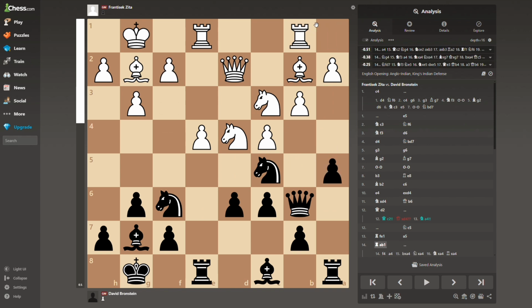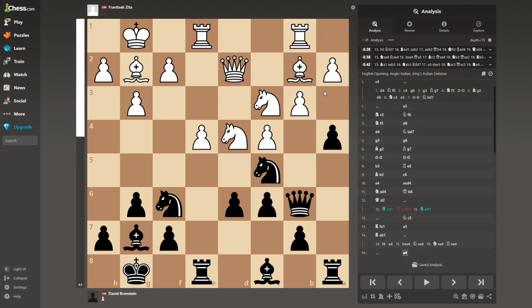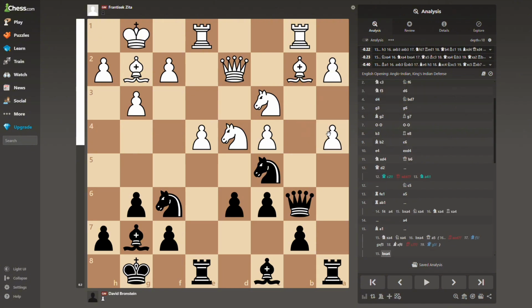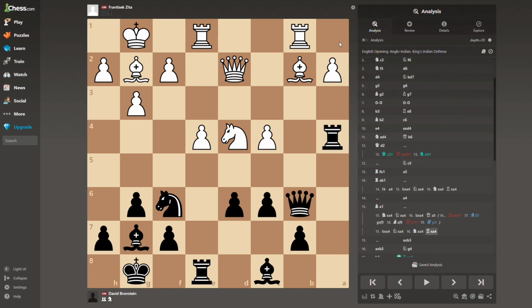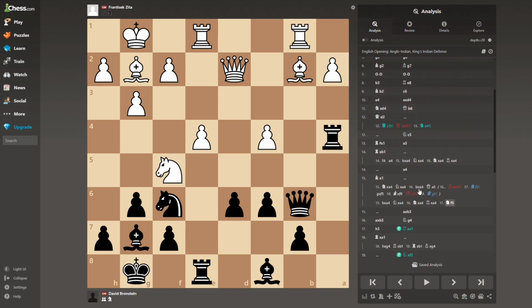Instead, we get rook to b1, and the idea is now, this is a free pawn, right? Because if you take, take, take, you can pause the video to solve the problem here. What will white play to win the game? That's knight to f5. There's just knight to f5 in this position.